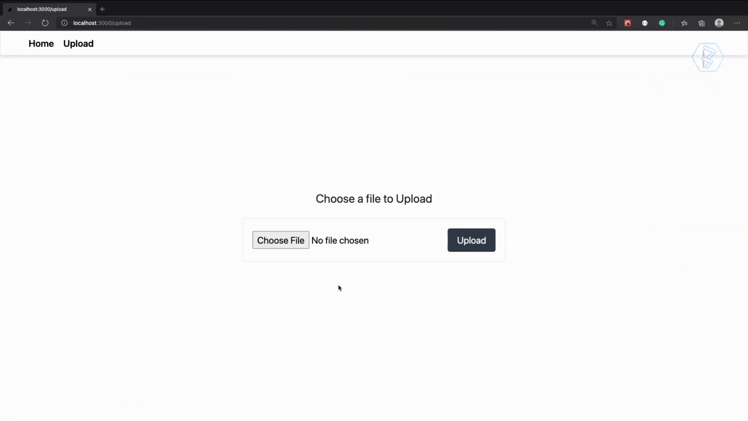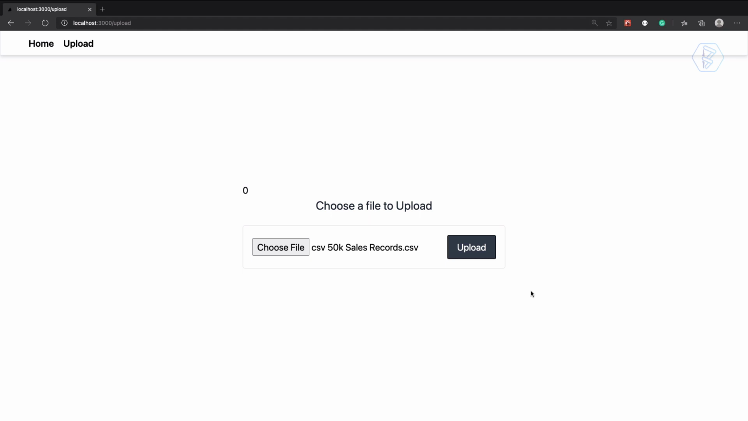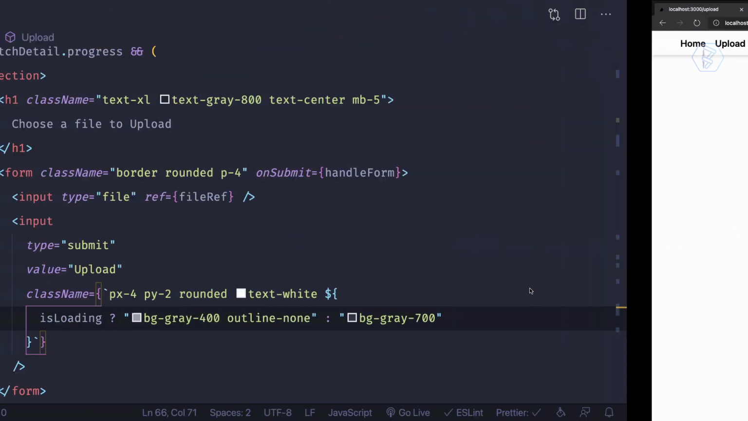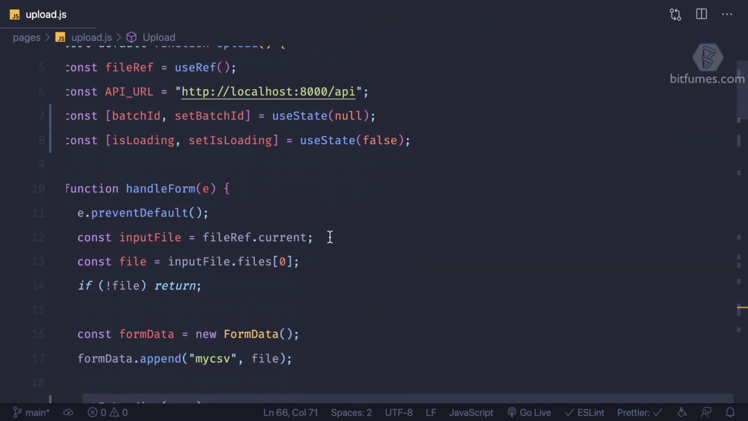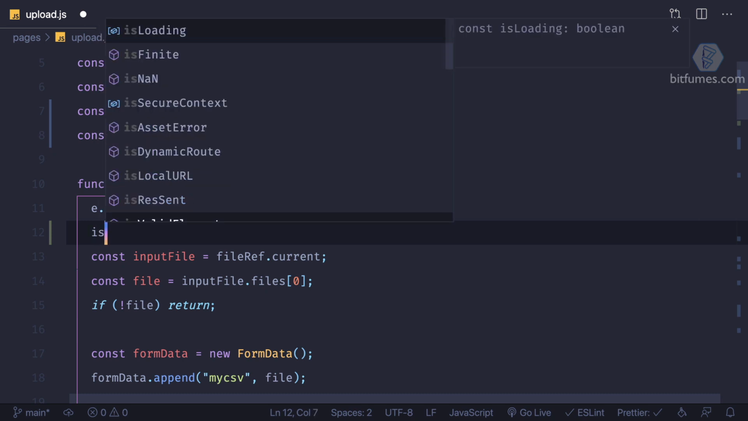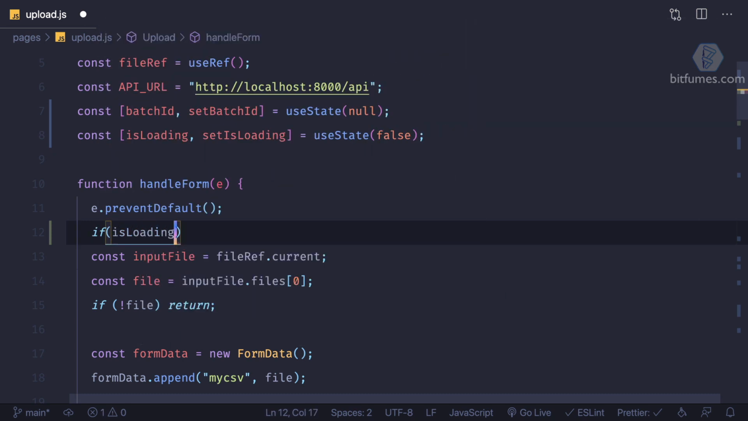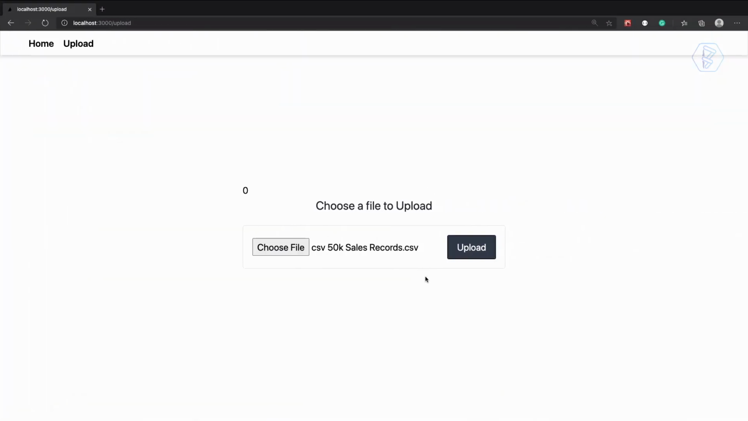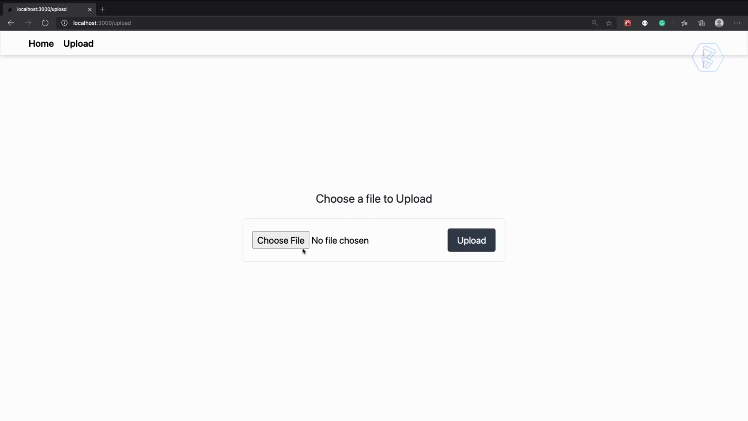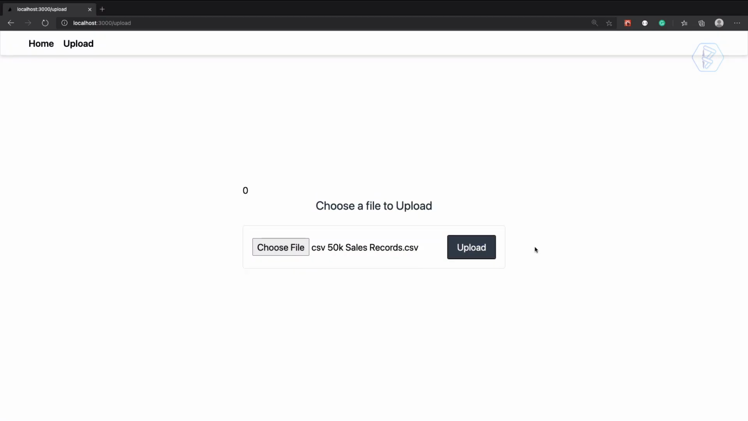Let me reload this page one more time, and this time I'm going to upload another file and click. Yep, it should be in the uploading phase, and then we have the result. One more thing we can do: when we are uploading, we are not going to do anything. So if isLoading is true, we just return so that the user cannot click once something is uploading. So one more time, I'm going to choose a new file, click, click, click, click, click, but it's only going to upload once.